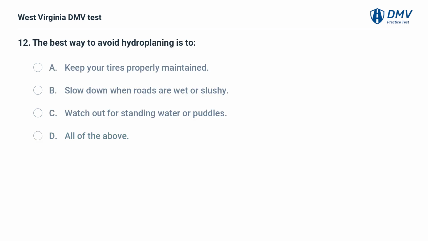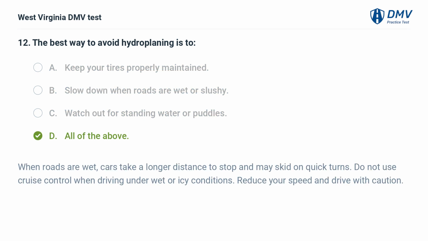The best way to avoid hydroplaning is to A. keep your tires properly maintained. B. slow down when roads are wet or slushy. C. watch out for standing water or puddles. D. all of the above.